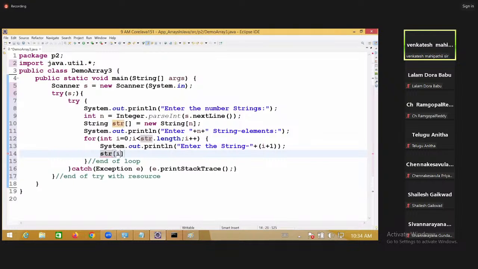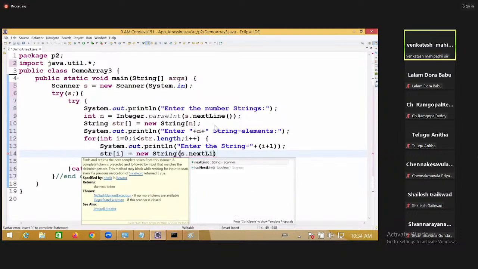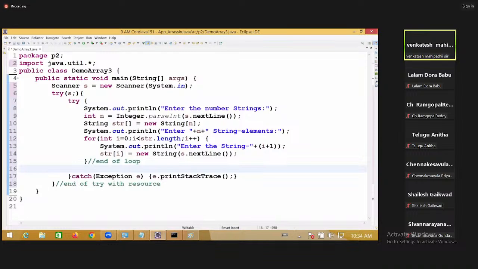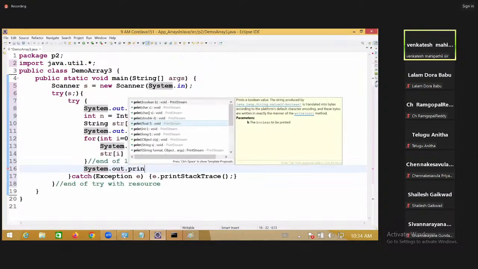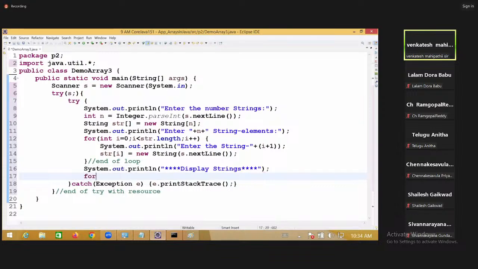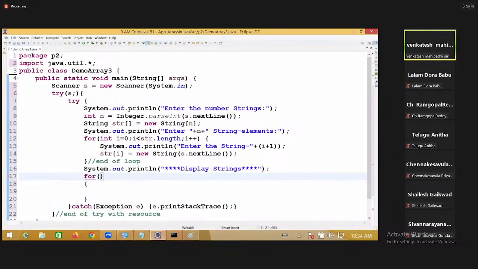Str of i equal to new String of s.nextLine(). All of you understood this, right? So you can display the n strings. Whenever you want to display the strings, System.out.println, display all strings. I am using the extended for, it looks a bit simple now, right?